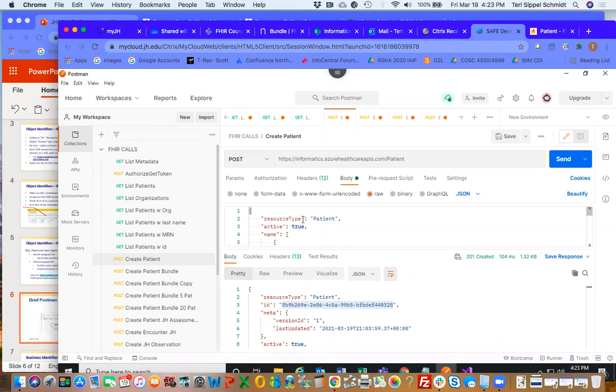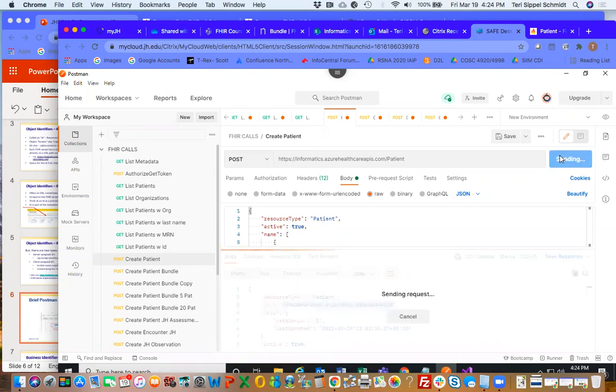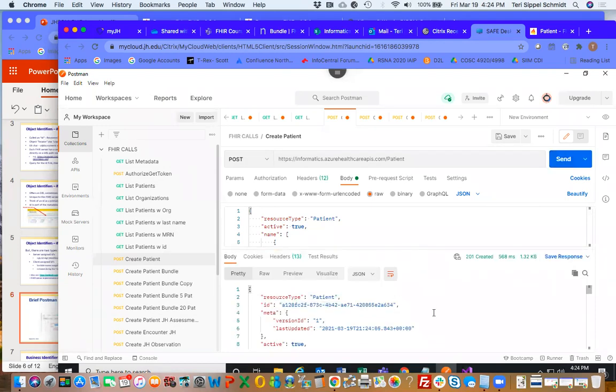So down here, my resource type matches my URL, which is patient. I have active as true, and I have some other information such as name and other information below. I'm going to go ahead and send that to the FHIR server. Here's my response down here in this window. You'll notice that I have a 201 created response, which means successful creation.